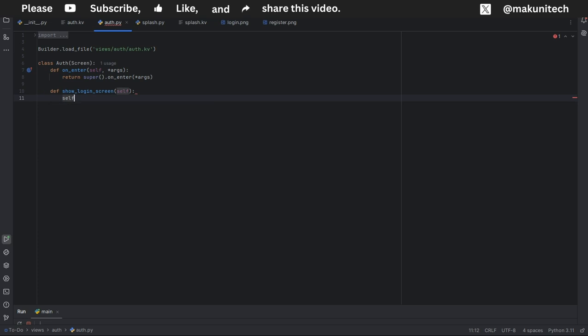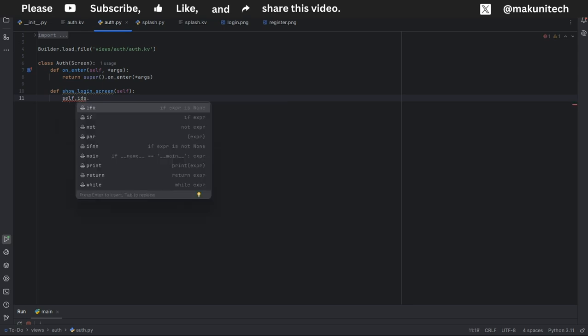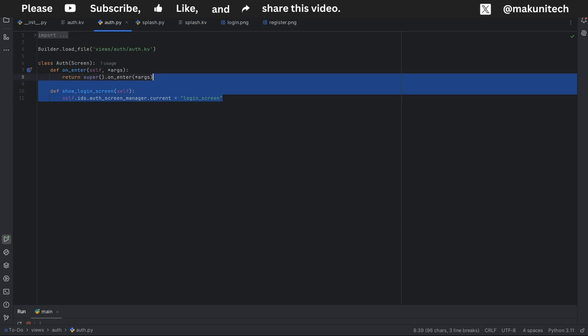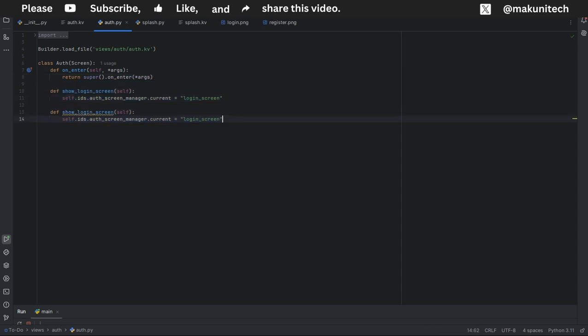Then here we're gonna say self. Yes, this needs to be a dot screen manager dot current equals to login screen. So let's copy this function and paste it underneath here.